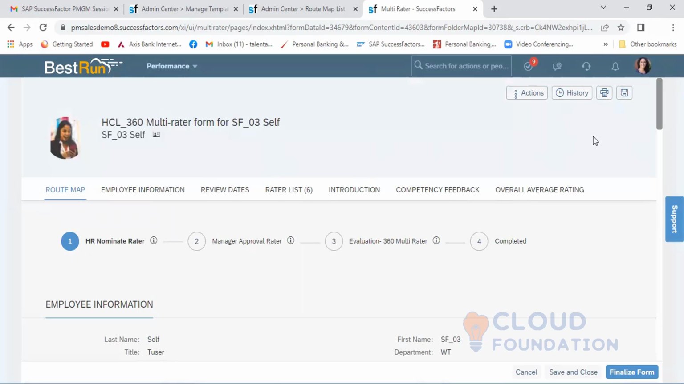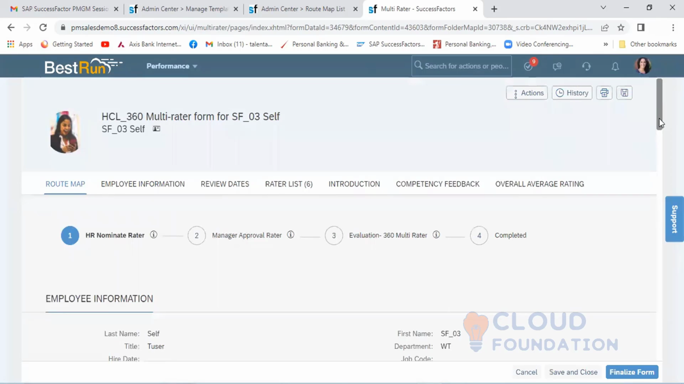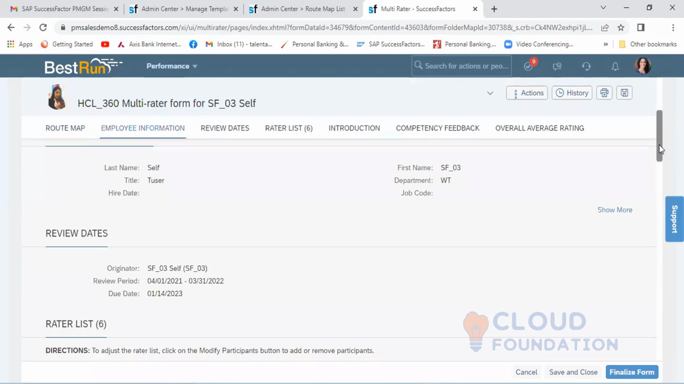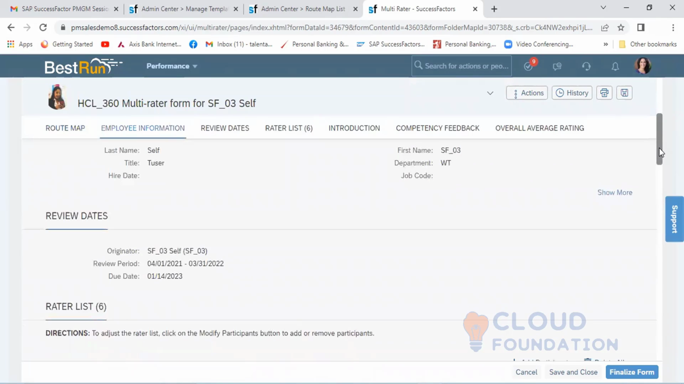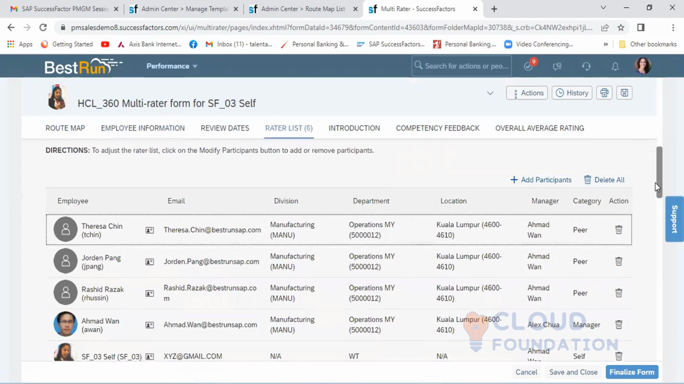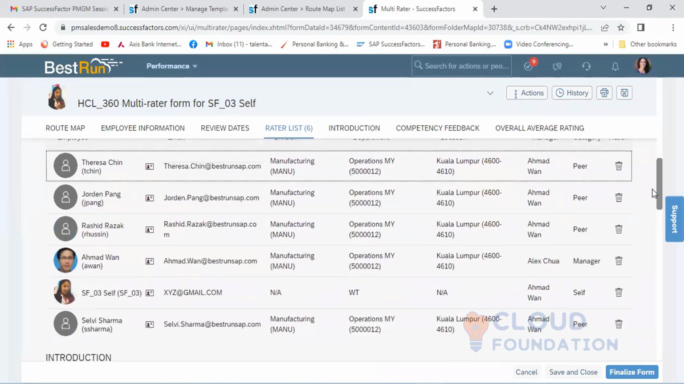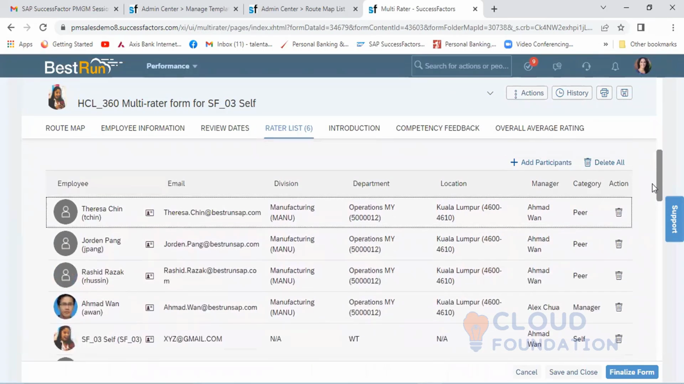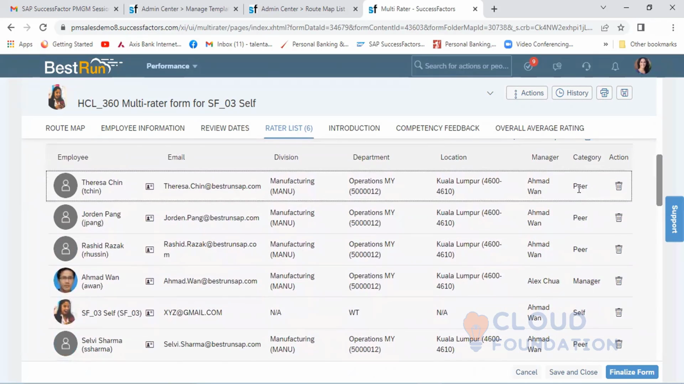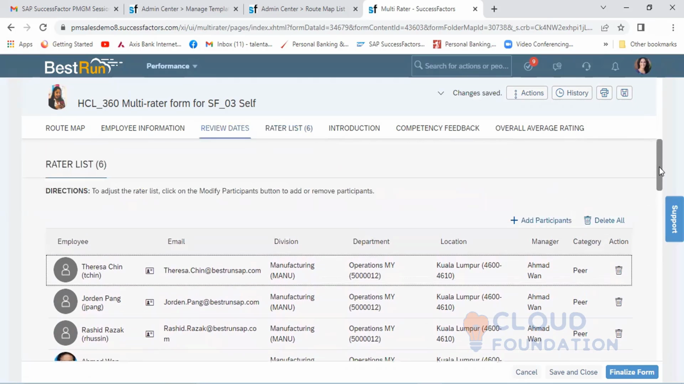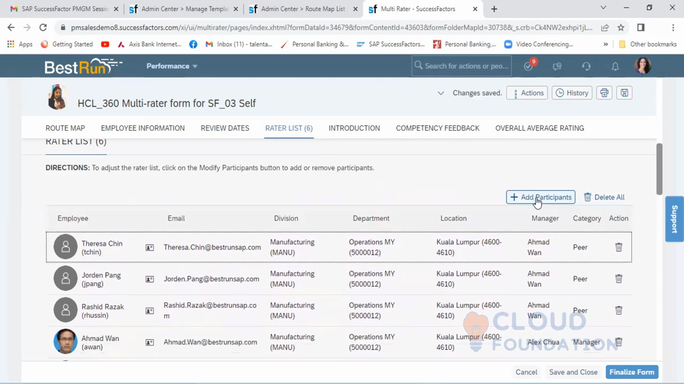I'm not sure whether this is the latest form or the previous form, but let me go and check. This is the list automatically coming. You can see the list here, and you can also see the category: peers, managers, self, like that. You also have an option to add participant.